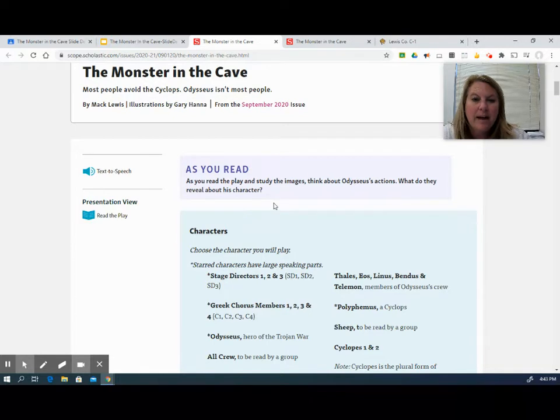As you read the play and study the images, think about Odysseus's actions and what they reveal about his character. You guys remember when we read the story, after we read the story, we completed a character thinking tool. You will do the same thing for Odysseus after this story's done. So just keep that in mind and be paying attention to what kind of a person Odysseus is.